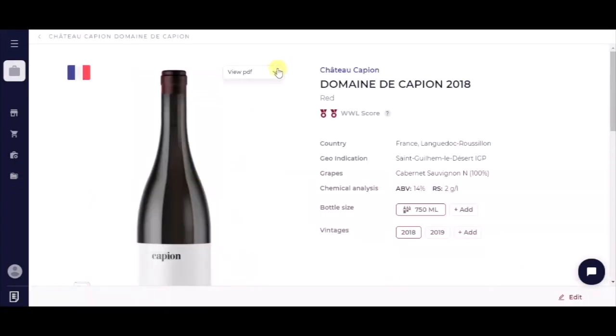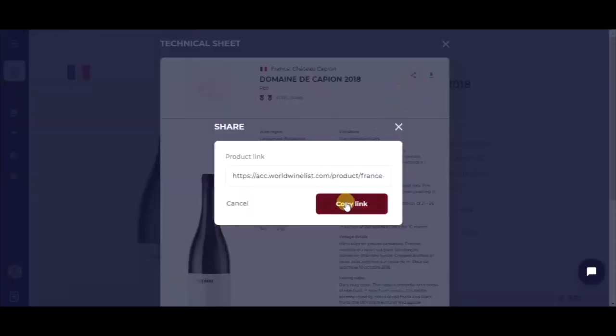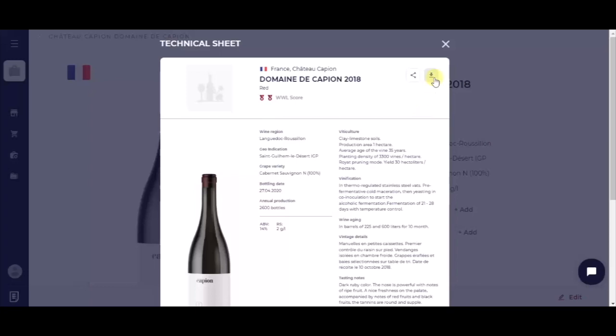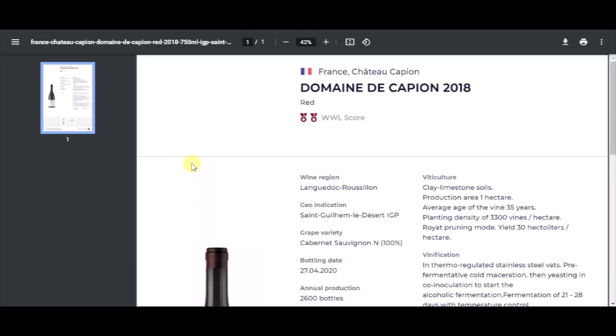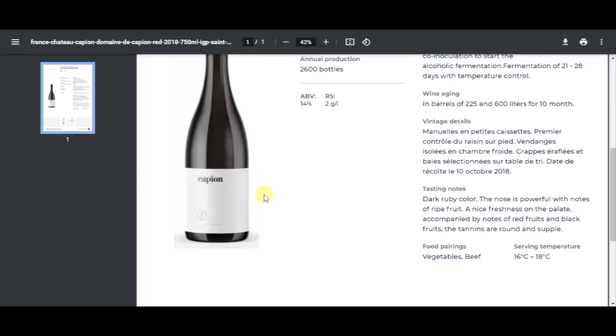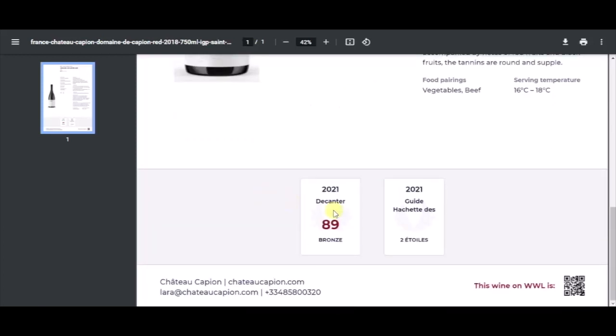Congratulations, your text sheet is created. Now you can copy the link or save it in PDF format, ready to send to your buyers. If you use technical sheets as printed products, your buyers or partners will be able to quickly and easily find your details on WorldWineList using a QR code.